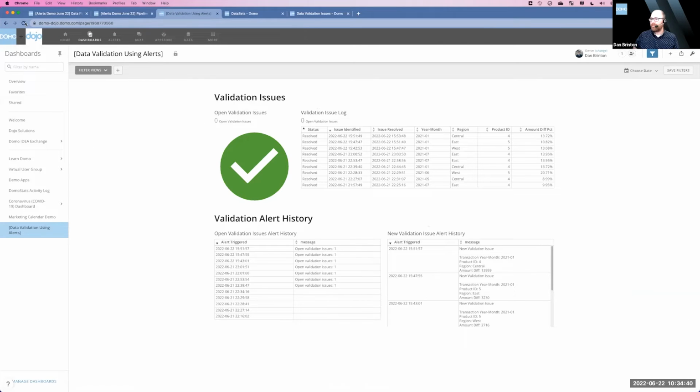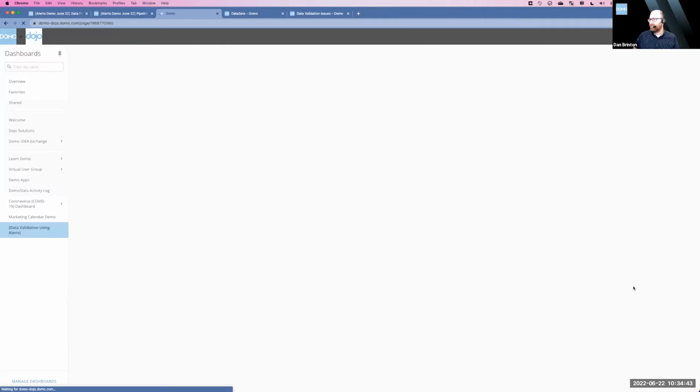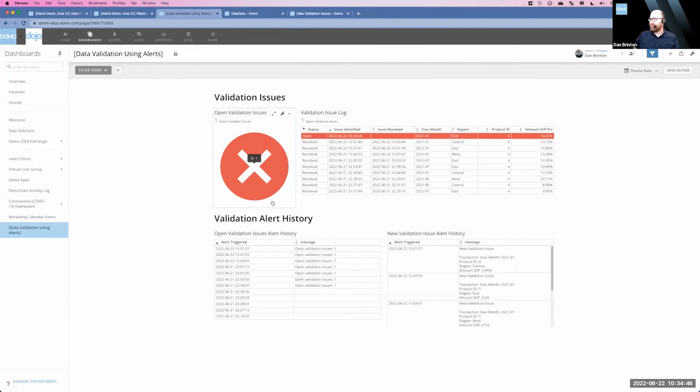And now if I come back over to my validation dashboard and refresh this, I'm going to see a couple of things. One, I see that we do have a validation issue that has cropped up, right? So in one year and month, region, and product, there's some validation issue somewhere. I've also captured that issue in the log, and I've said that the status is open. And therefore it has no resolution date, but I have the information about it. So I now have at least a head start in knowing where that validation issue has arisen. Okay, so this is nice.